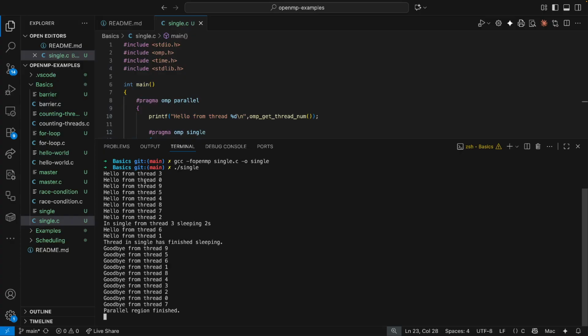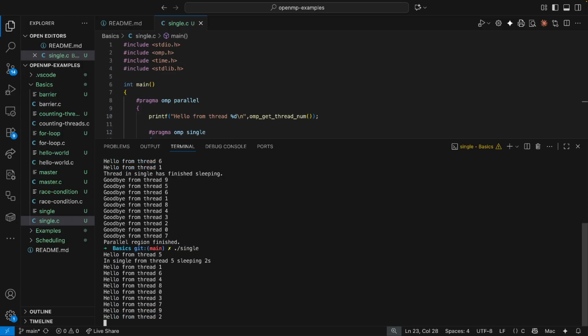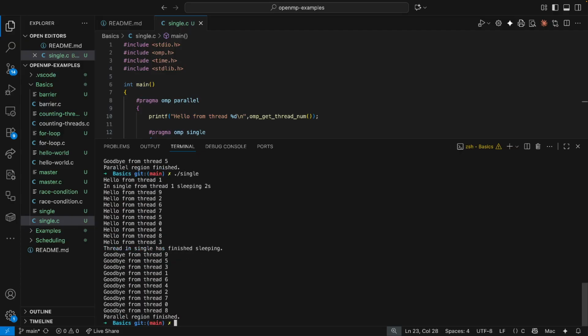So we go hello from thread, and you can see we've entered our single region. Thread 3 enters it, sleeping for 2 seconds. Thread 6 and 1 say hello, but if you notice that we paused there until the single thread had finished sleeping, and then all of the threads said goodbye. If we run that again, you'll see that it's thread 5 that's the single, thread 4, thread 1. So unlike master, where we always know it's thread 0, it could be any of the threads that go in. It's just the first one to arrive there goes through and sleeps.